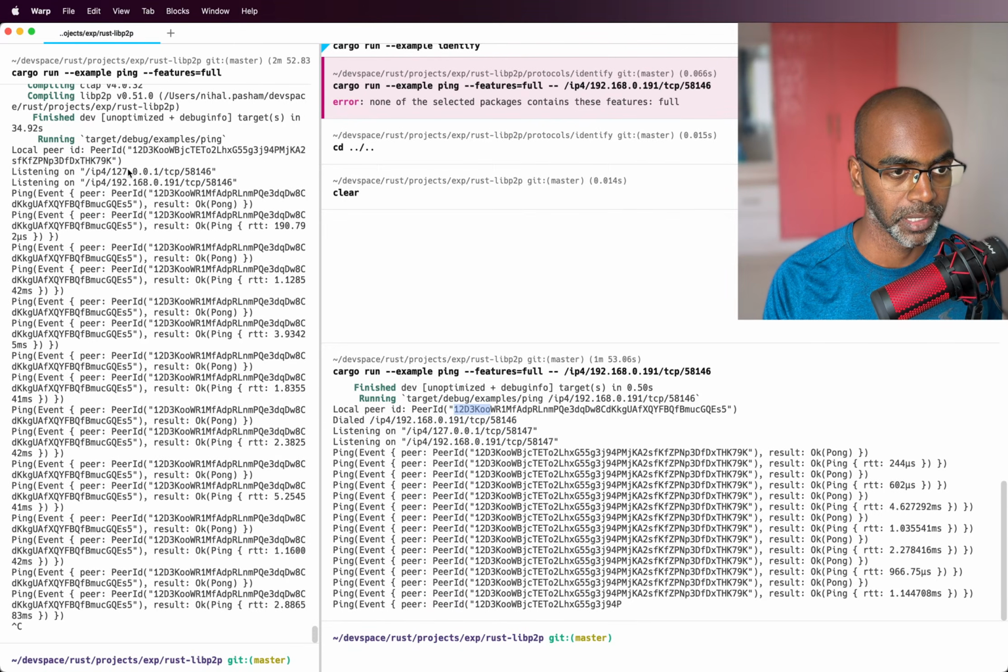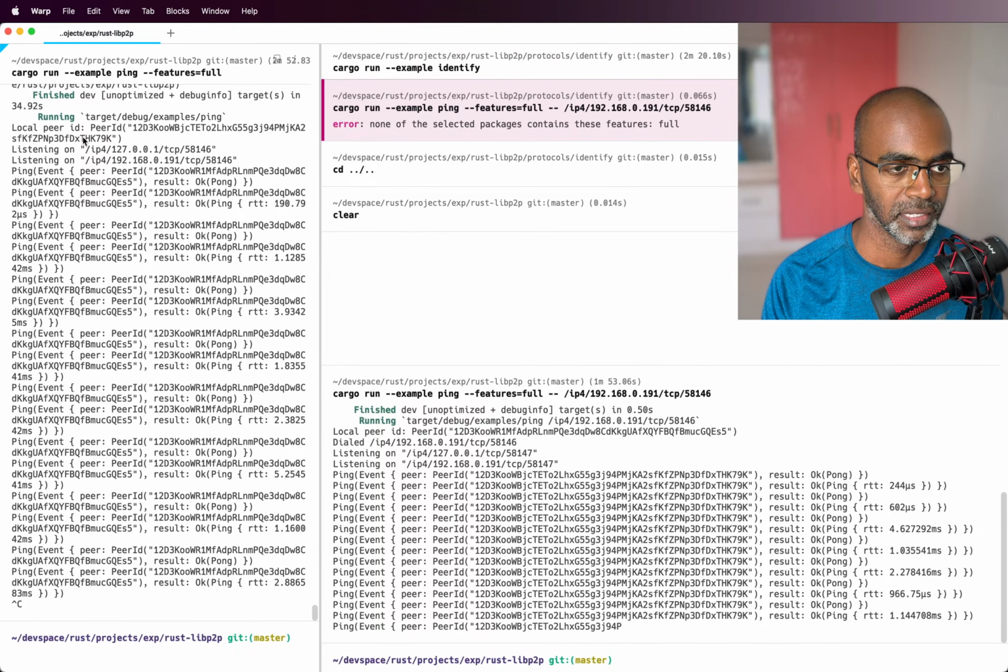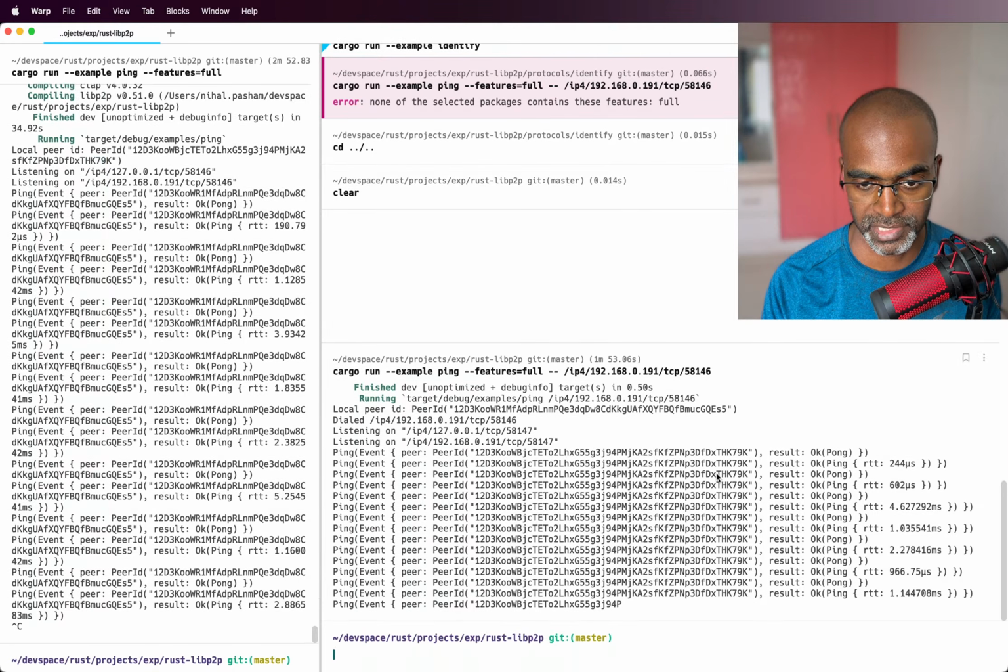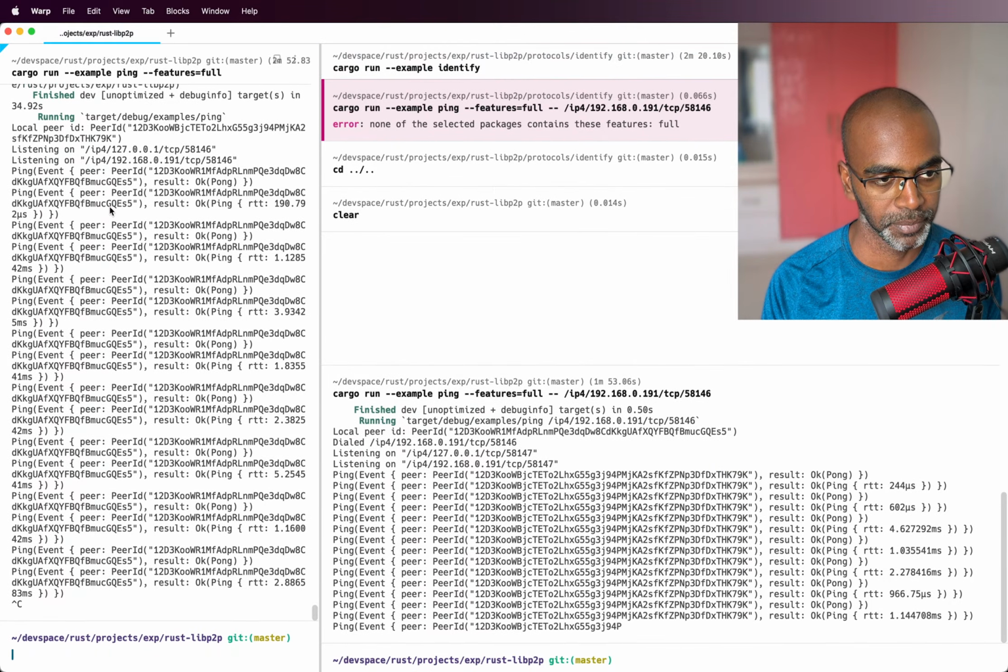Okay, and the peer ID for the other one, sorry, I think I'm looking at the wrong ones. THK79K, so I presume this is, yeah, THK79K is pinging the other guy. And then I presume GQES5. Yep, that's this one. Makes sense.